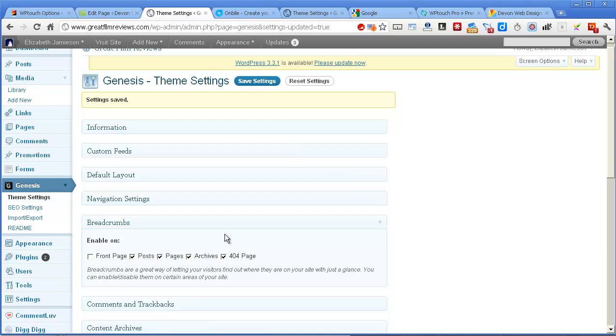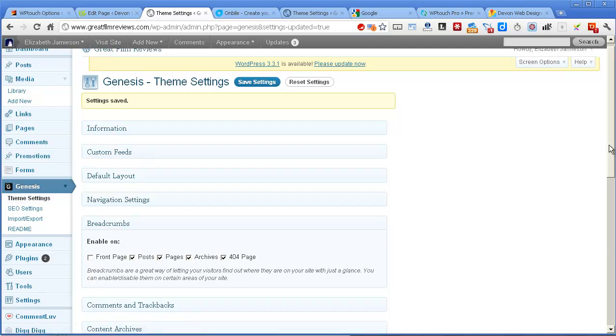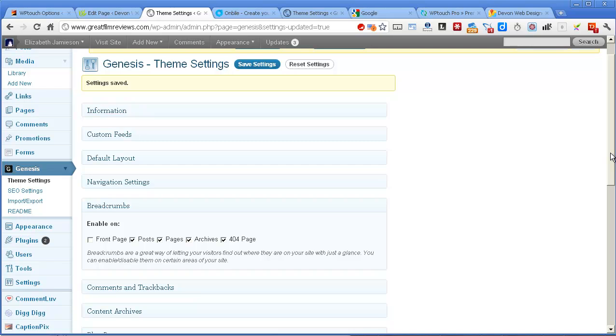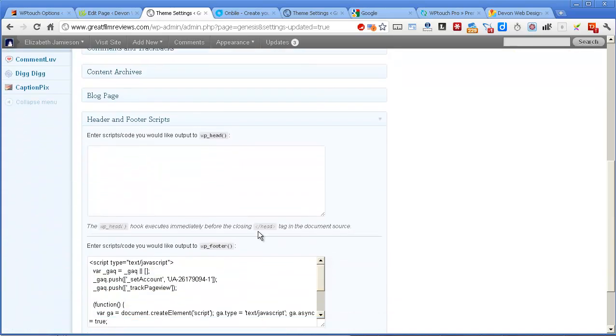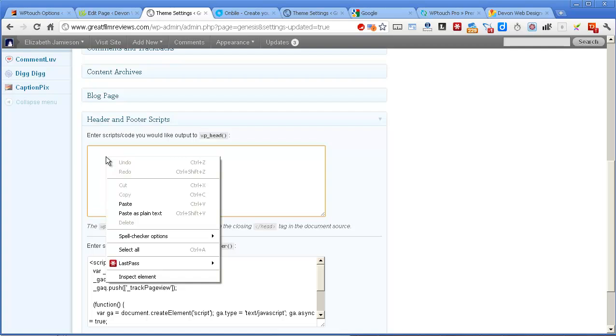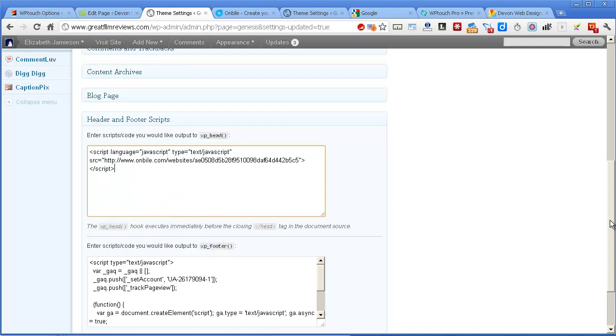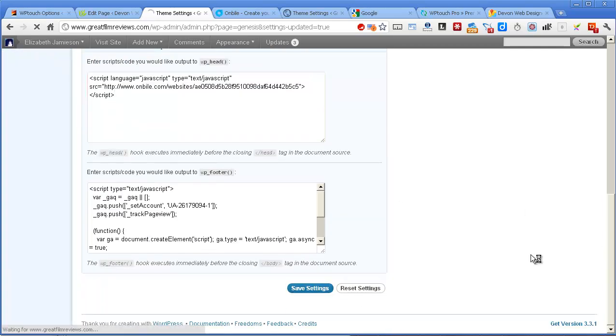And what we do next is we just go into theme settings for Genesis. And if you don't have Genesis, or you don't have a theme that allows you to do this easily, then you've got to edit your header.php and paste it in there just before the closing head tags. But here in Genesis, you just paste it in this box here. And then you click on Save Settings.